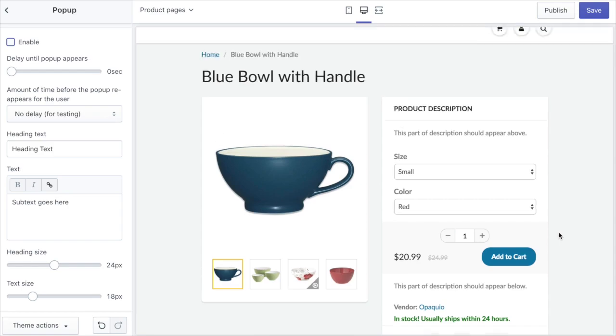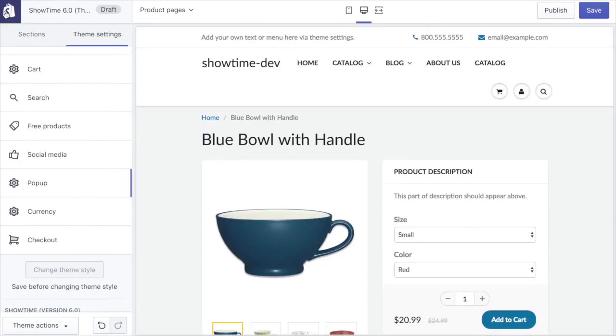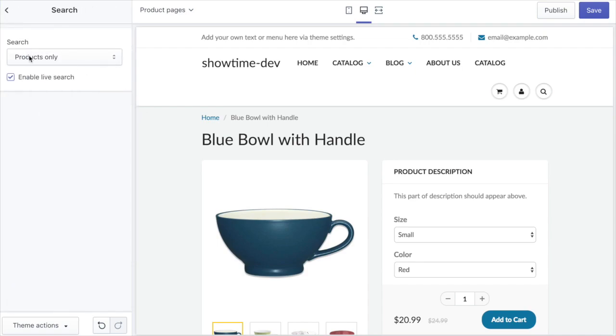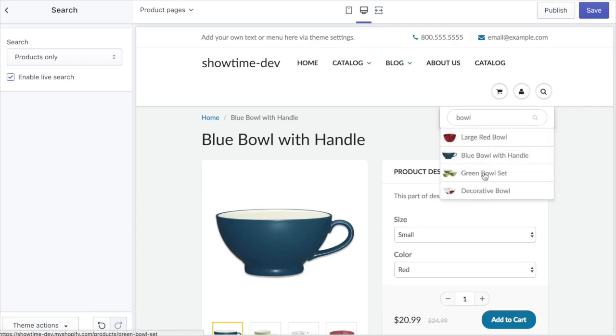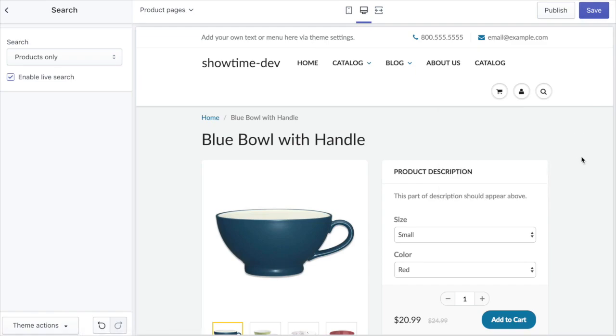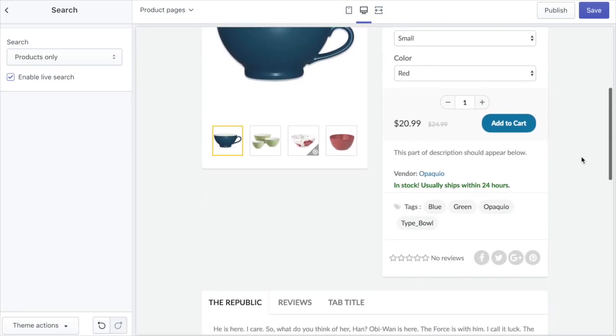We've also added some new search enhancements that I'd like to talk about. If you go to search here, you'll see that you can now search just products, or you can search everything in your store, including pages and blog posts, and they'll show in the search results. We also have this option for live search. And what that does is allow you to start typing, and search results will show immediately as you type. So that's a pretty handy feature to help people find things a little more quickly on your site.